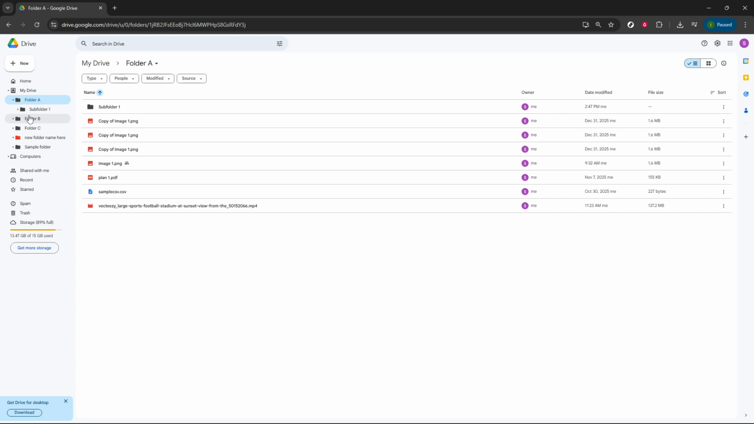That's all there is to it. Log in, find the small arrow next to your folder in the left panel, and click to expand or collapse the subfolders. With that simple habit, your drive stays neat, focused, and ready to work.